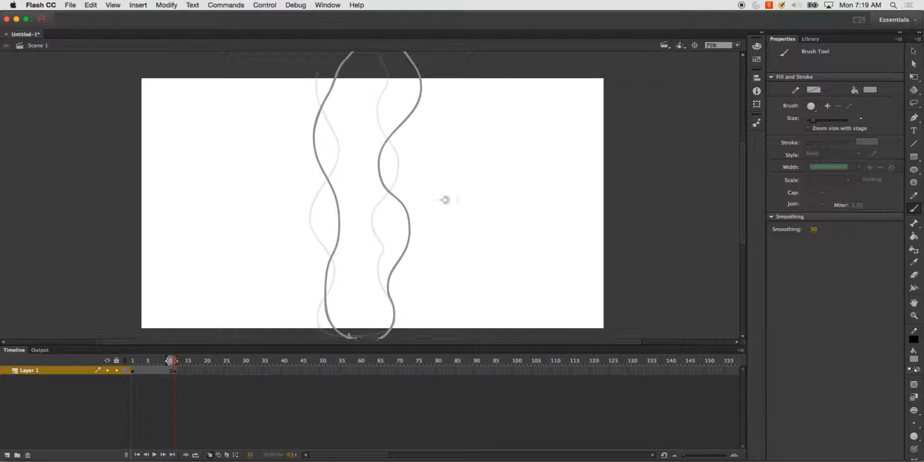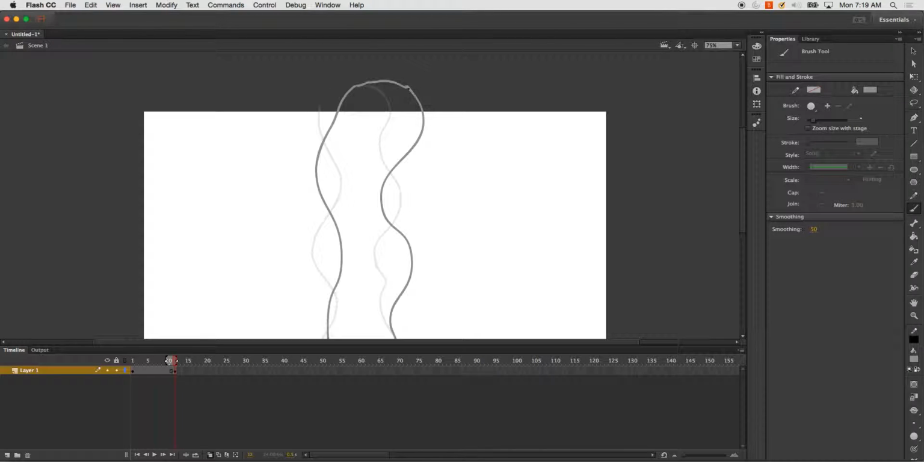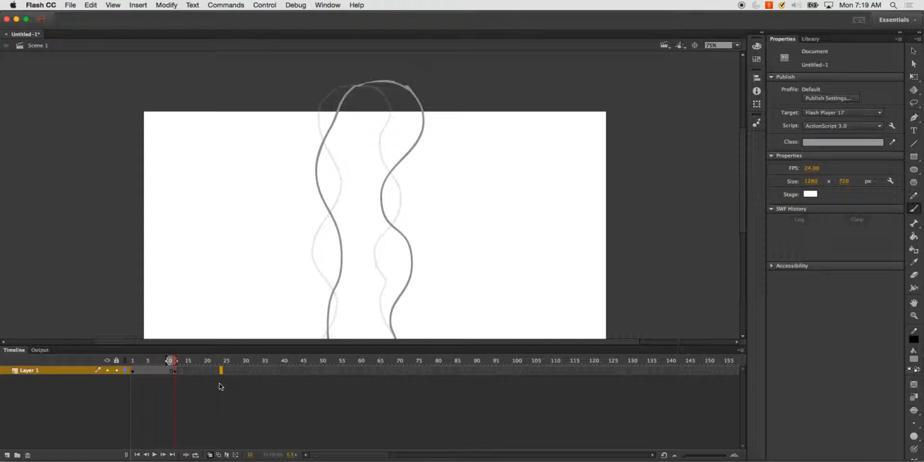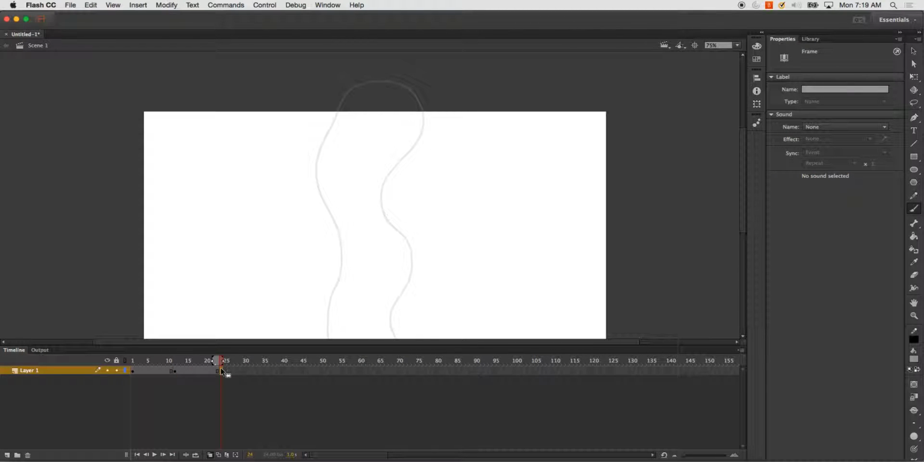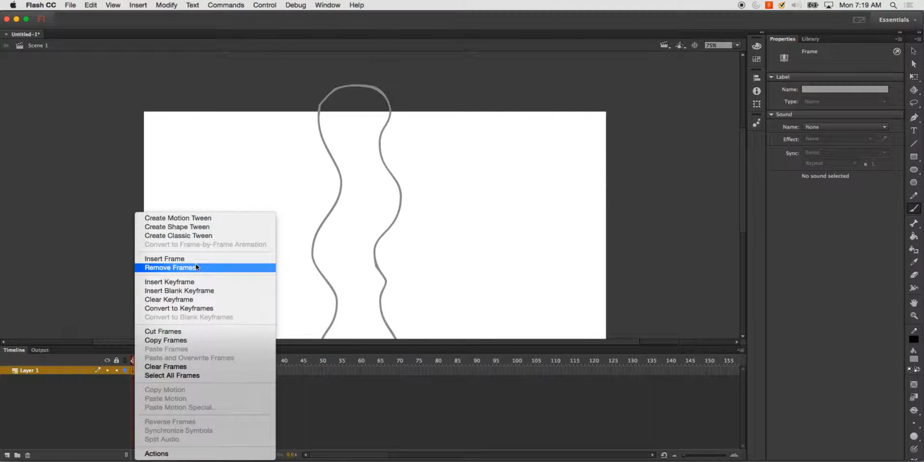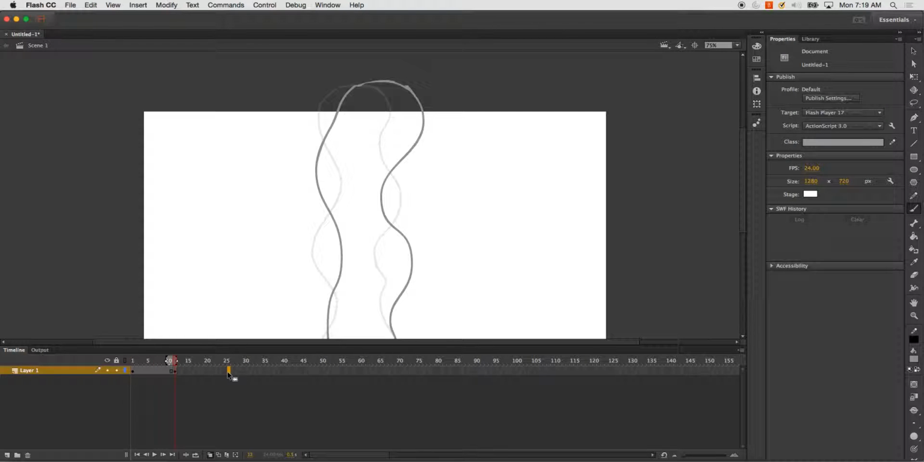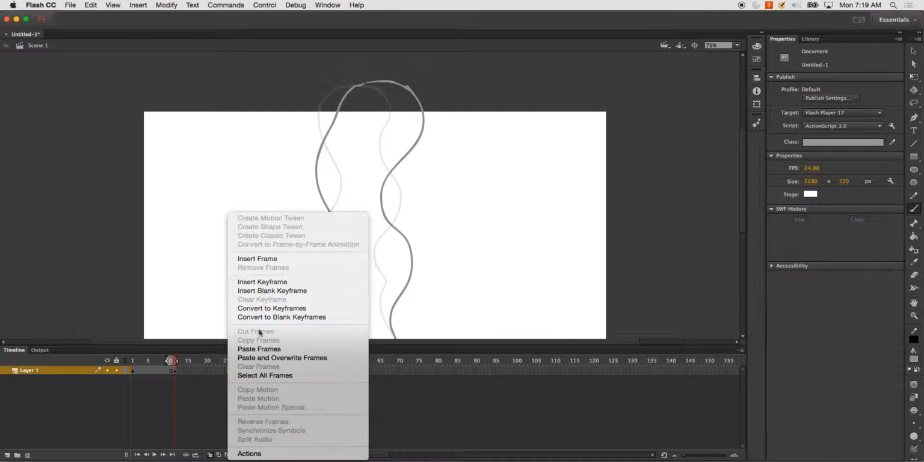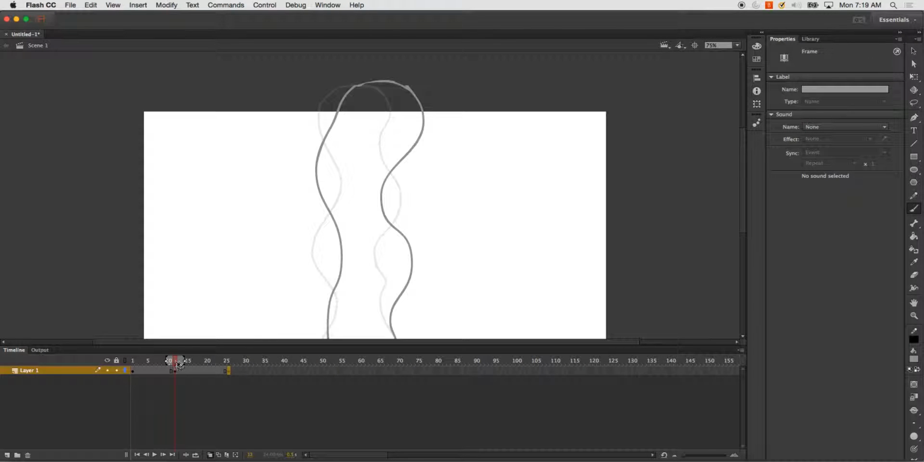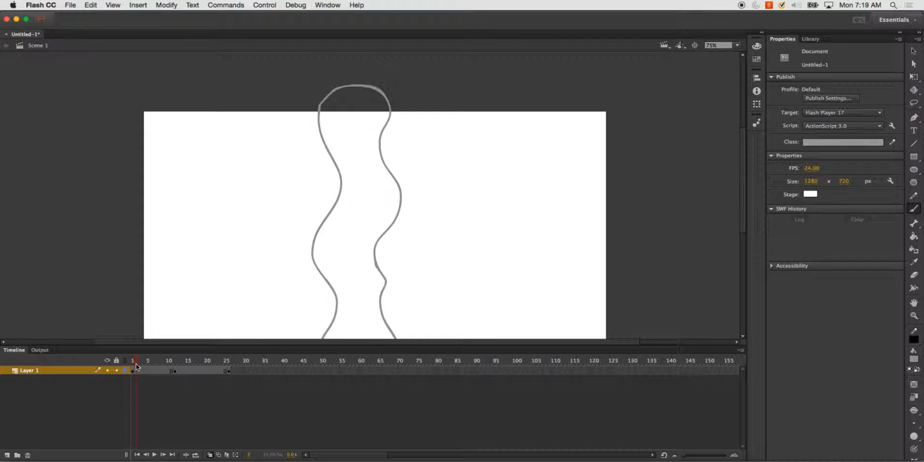something like that. And I'll go one out here to like frame 24, and on the 20, actually I'm going to copy my first frame, and on frame 25 I'm going to paste that frame so I can animate right back into it.